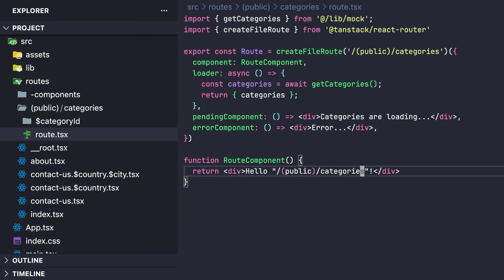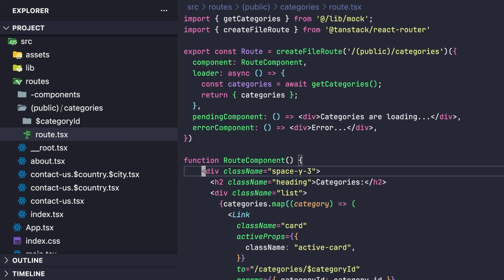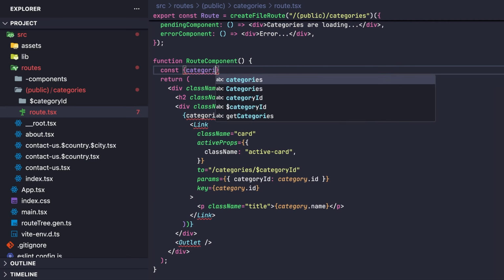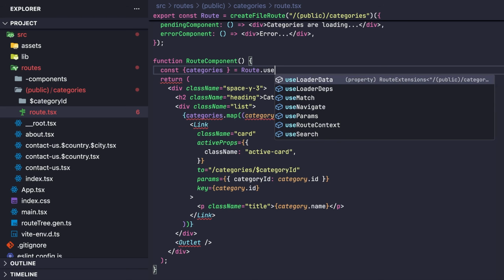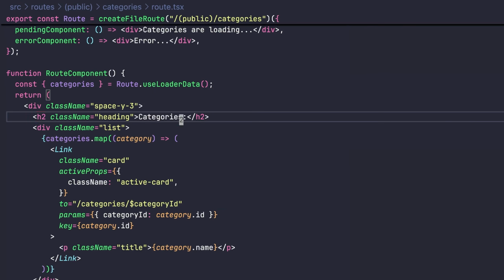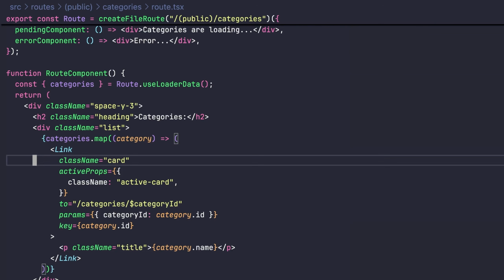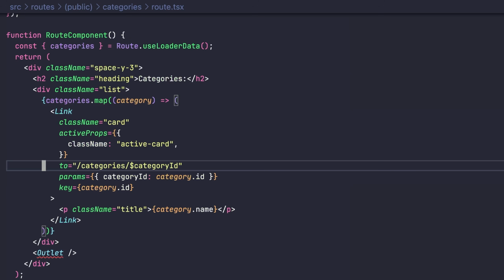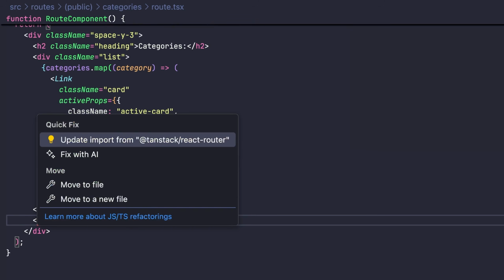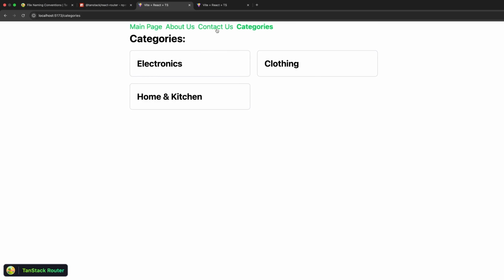And this is similar to the thing that we just did for the contact us page. I just simply return this div here. First of all, I need to get the categories from route.useLoaderData as before, import the link, and then I just simply render the categories title, map over the categories, and navigate user to the correct page whenever they are clicking on the category card itself, and don't forget to import the outlet here.